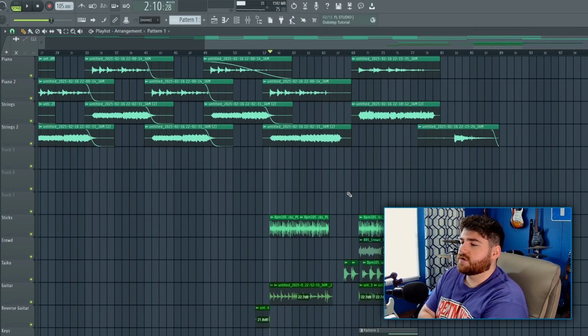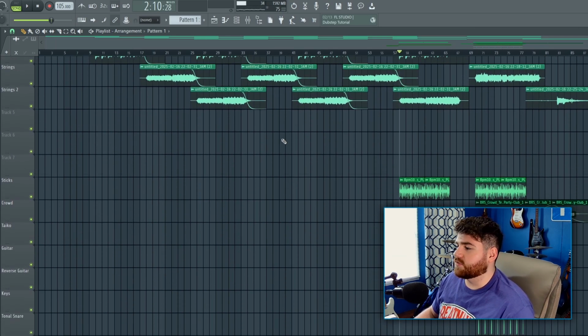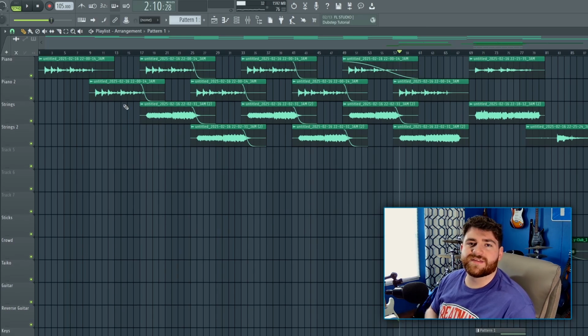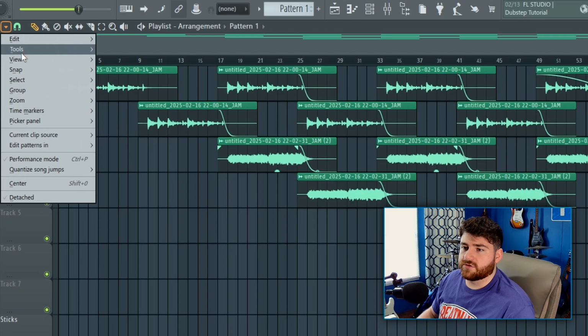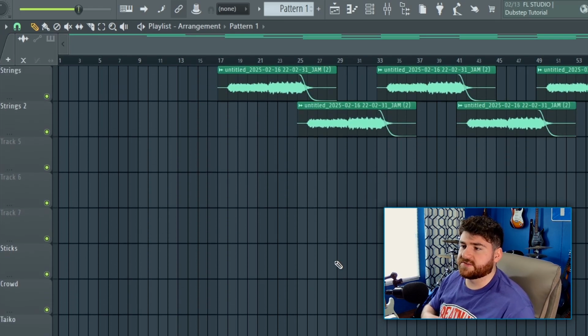Well, when I sat down to work on this last week, I really liked what he had done to everything and how everything is laid out here. So as you can see, there's a lot of files all over the place, and ultimately what was easier to do for the majority of this was just to label everything, come up here, go to Tools, and export all playlist tracks, and it would only export the ones obviously with stuff on them.